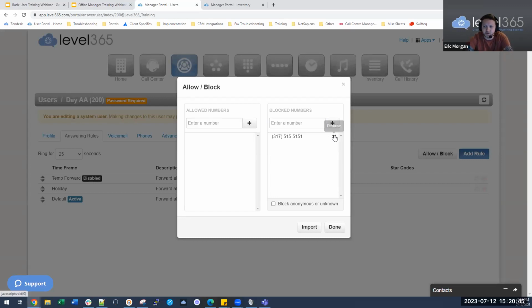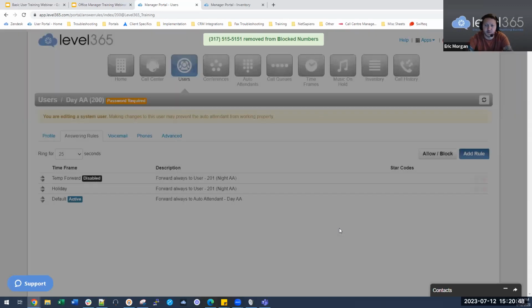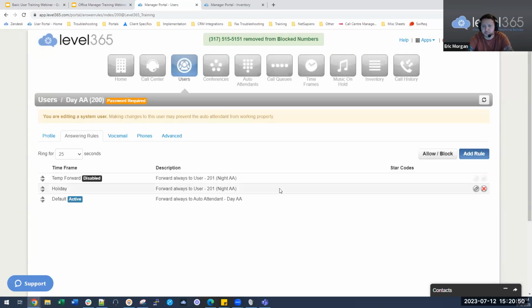And then to remove them, you just click the little X button and then click done. You don't have to hit save, it automatically saves for you.